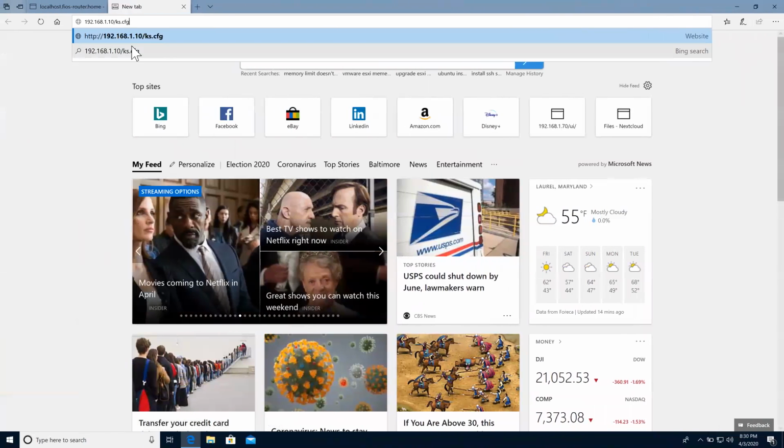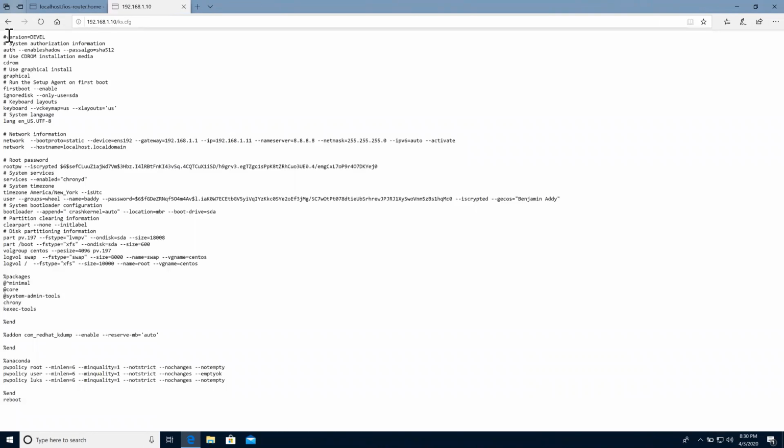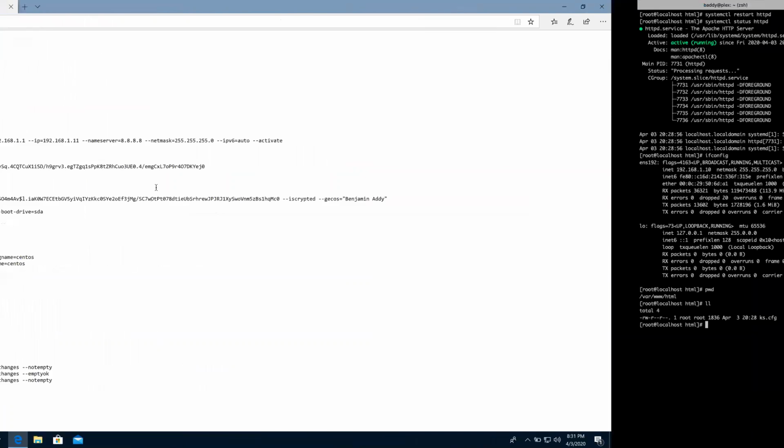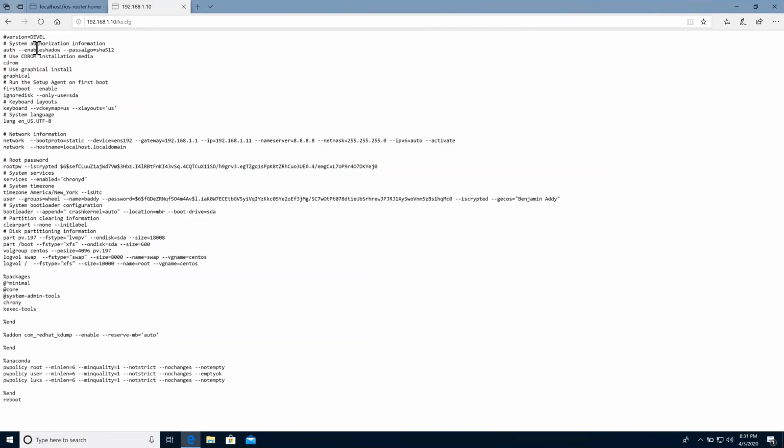So now let's go back to our browser. We've placed our IP address here, and once we hit enter, we should see the contents of our ks.cfg file. So once you're able to see this, that basically means your configuration file is now able to be retrieved from another system. So any questions so far? No questions.